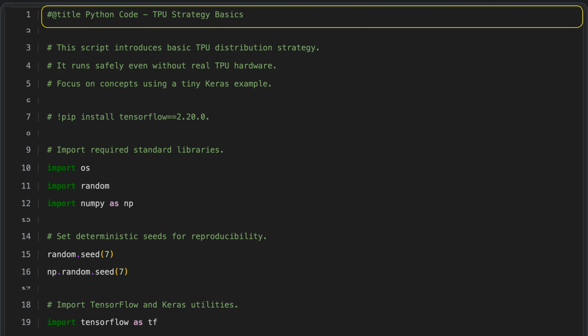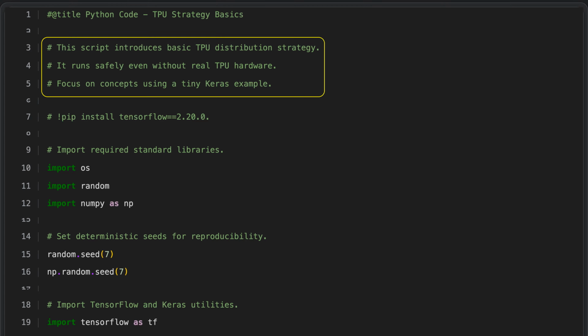Python code: TPU strategy basics. This script gives a simple introduction to using a basic TPU distribution strategy. It is designed to run safely even if you do not have access to real TPU hardware. The goal is to focus on the core concepts rather than performance details. To do this, it demonstrates the ideas with a very small example built using Keras.